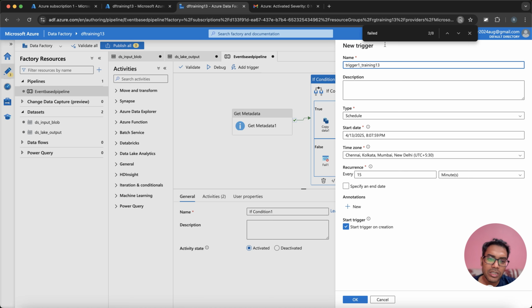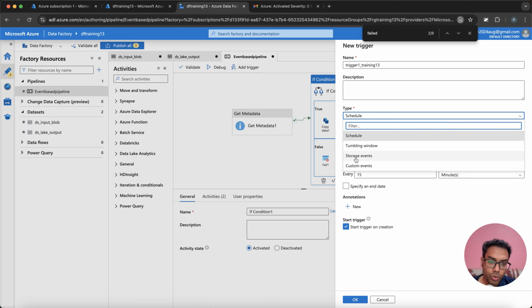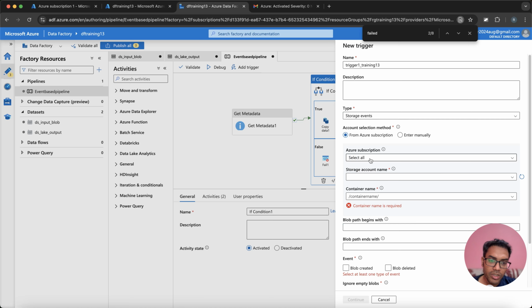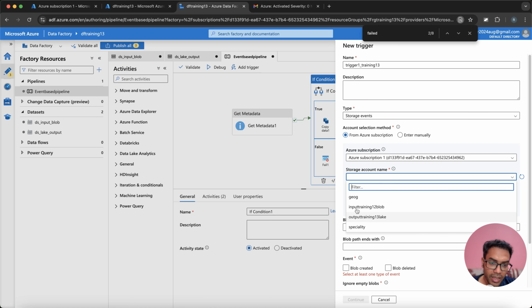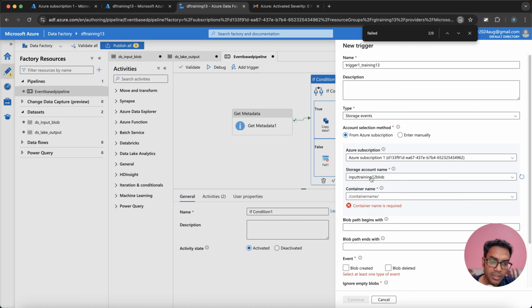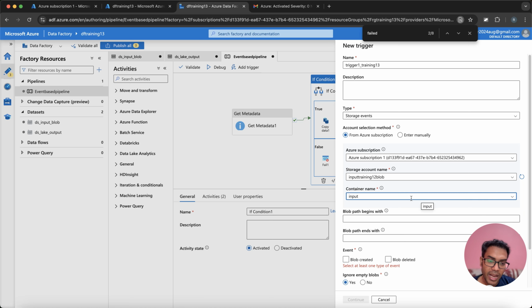You can entirely change the name; I put it this way. So the type is schedule, come to storage events. After storage events, select your subscription. The storage account is going to be my input training 12 blob. That's the storage account. And you have to give the blob name as well. The blob name was input, if you remember, the container name. Input with this backslash. If you see, you put it both in the beginning and the end. See, it's going to come just input.